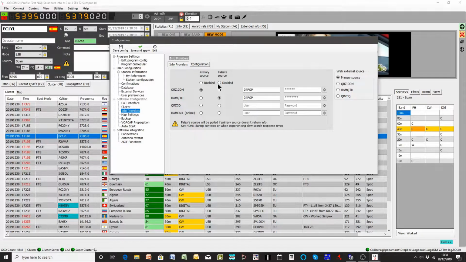Info providers, this is your lookup situation with QRZ or HamQTH or QRZ-CQ. Choose which is the primary one for your lookup, and a fail-safe secondary lookup as well. And make sure you fill in the details of your username, password, and to check they're working, just click this button to the right, and you'll see a green check come up, as long as the connection's being made okay. So both of mine are working fine.